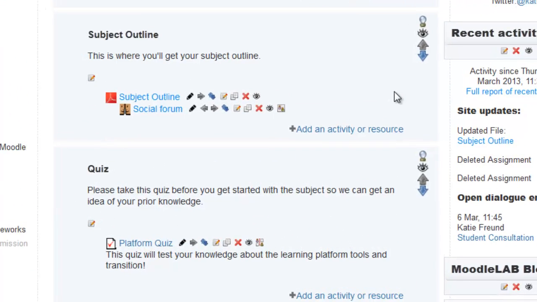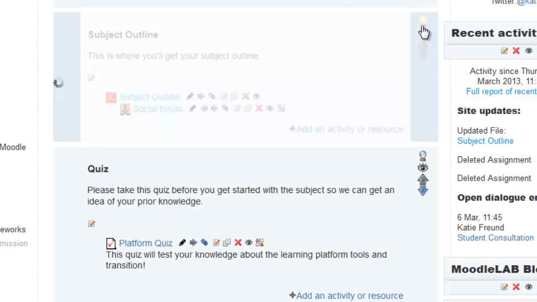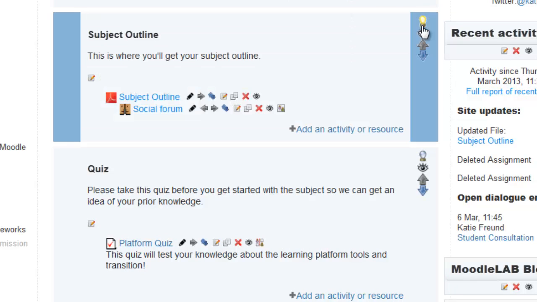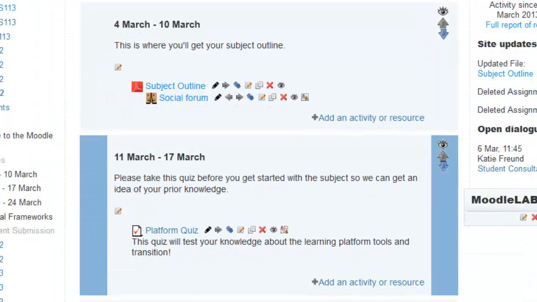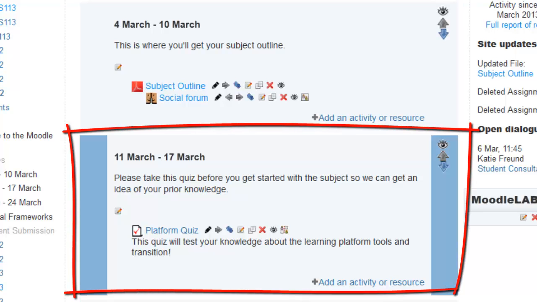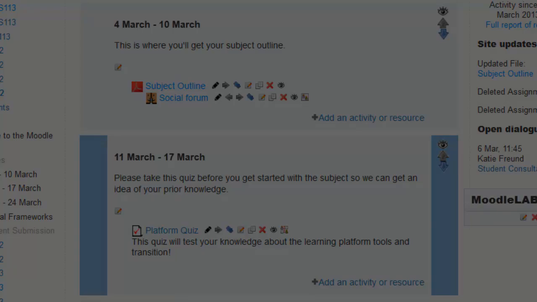The final icon is the light bulb, which allows you to highlight any one of the topics. You can use this feature to draw a student's attention to the current topic. If you don't see this icon on your Moodle site, you are probably working with a weekly or grid format, as these don't have the light bulb tool. However, in weekly format, the current week is always automatically highlighted.